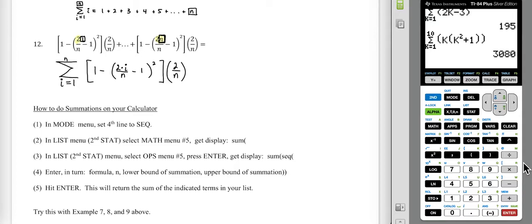Now, for the process at the bottom, how to do summations on your calculator in mode, set the fourth line to sequence and all that. So this is more for the TI-80 TI-83s. It also works in TI-84s, but it is a way of sort of building what you see on your screen here, and I figured it's worth showing because you'll have a need to come up with just the sequence part of it, and this gives it all in one shot.